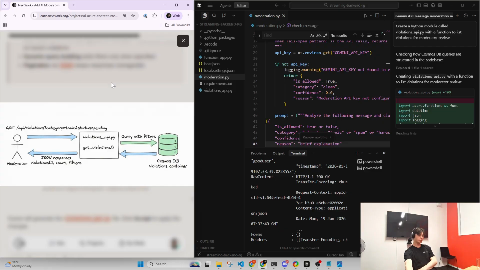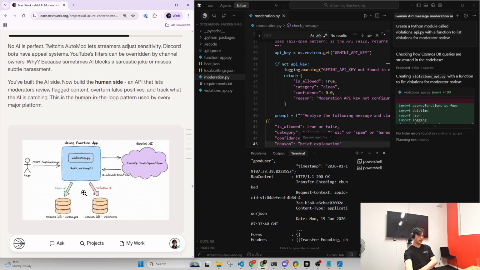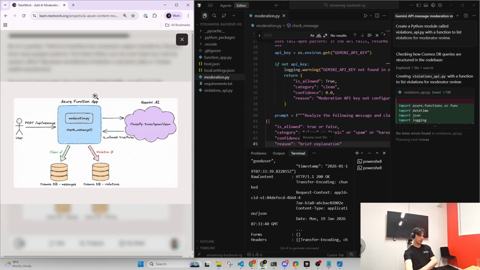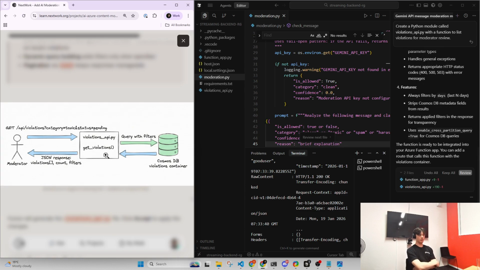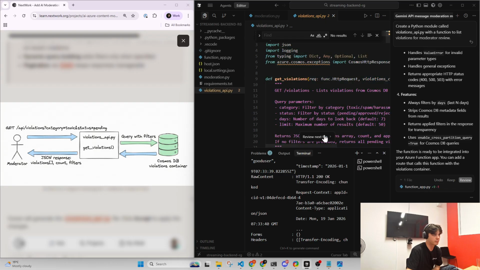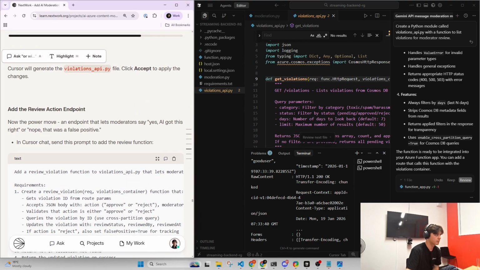So this is what we're setting up at the moment, as I spoke about before in this diagram. We're building this moderation.py, and this is the bit we're up to now. We'll continue to build on this as we go. So we've got a get violations function there for violations. Let's go to the API file, which just got created here. The moderator will call that GET API function. We'll query with filters, and then we'll be able to get violations and return them back to the moderator. So Cursor will generate that.